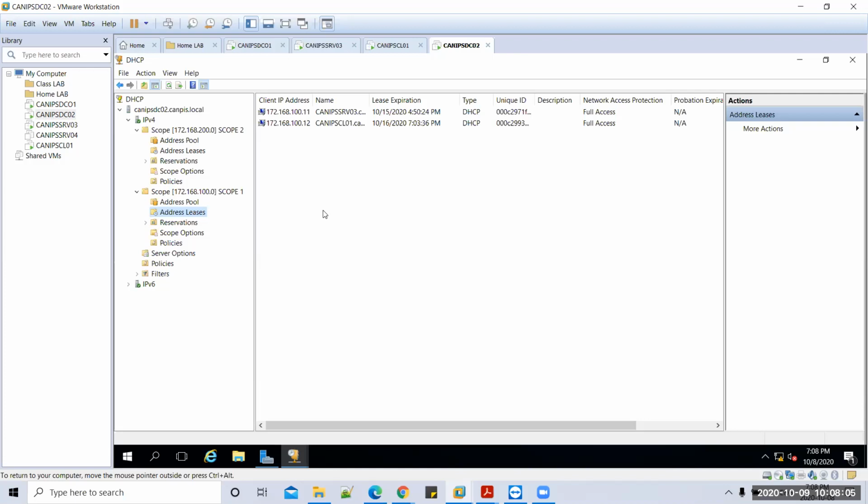I have a question. Yes, please go ahead. If you have a simple scope, and then maybe a split scope, and then a super scope, how do you identify whether this client is getting its IP address from the super scope, from the split scope, or from the simple one?